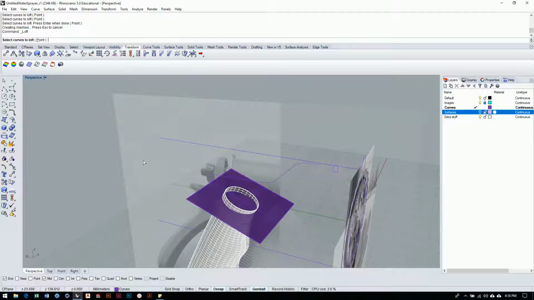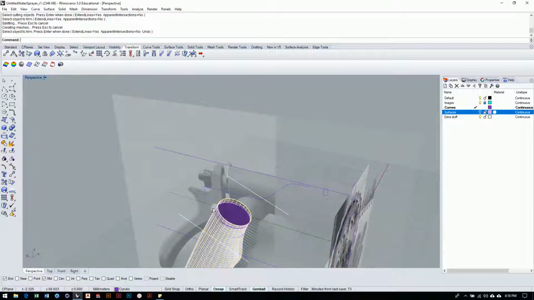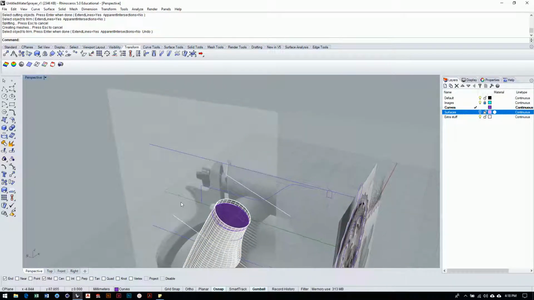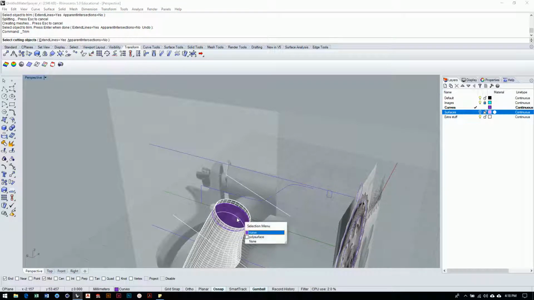and I'm going to use a trim tool. This is the surface to trim, and that will get trimmed out. And then I'm going to do another trim.